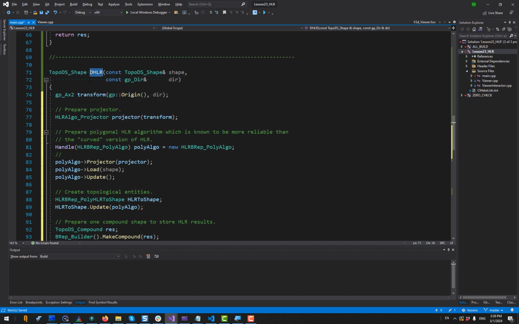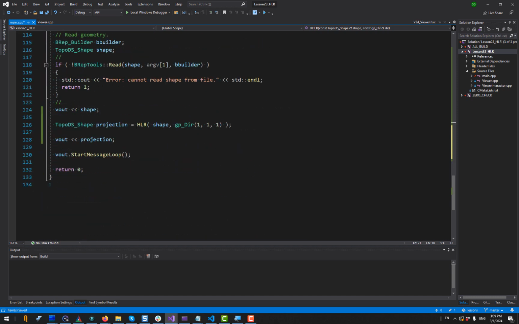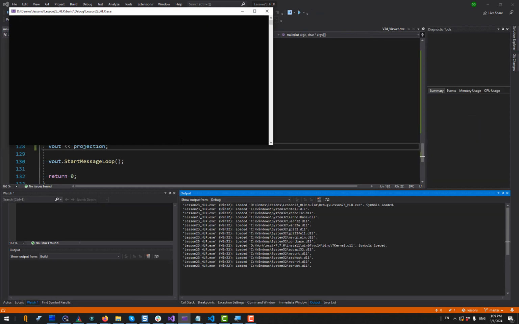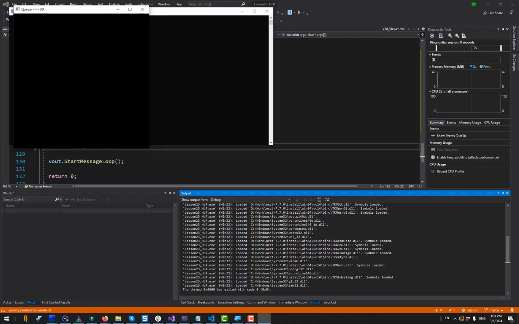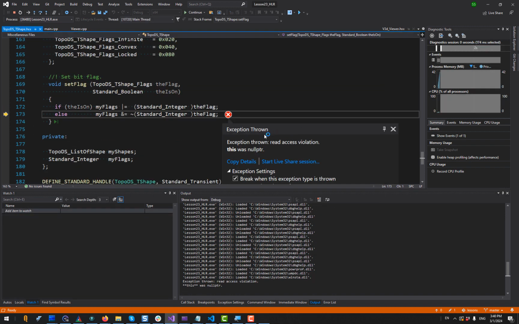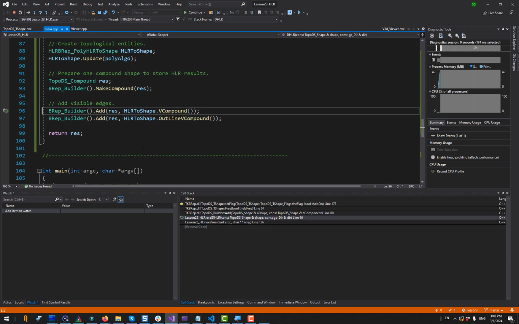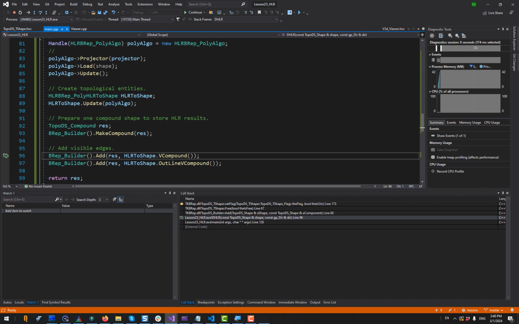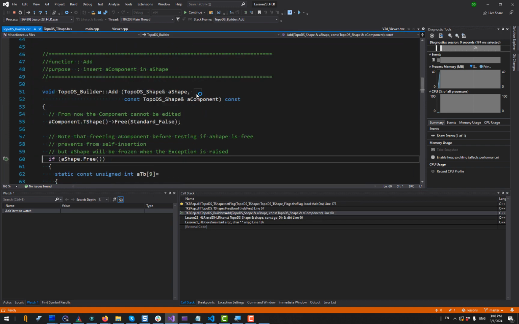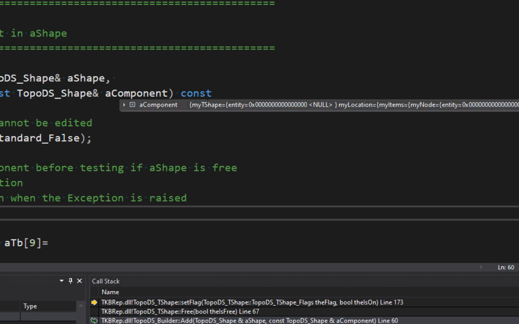So this function is available now, and I can try to call it like here. If I run it like this, I will run it using the debugger attached. Everything is being loaded, and now it crashes, saying that there is some null pointer somewhere. If I go to the call stack, then I will see that basically I am trying to add a null shape to my resulting compound. So you see that this T-shape pointer is just null.